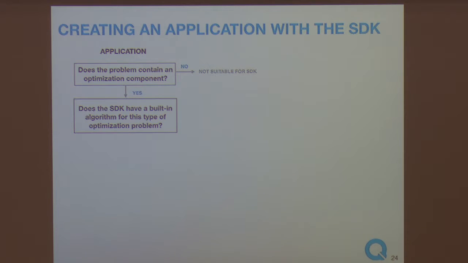So how to create an application using the SDK. This is sort of a flowchart to show how to use this in an appropriate way. You have to take your application, ask yourself, does the problem contain an optimization component? If no, then it's not suitable for the SDK. So don't do it. If yes, does the SDK have a built-in algorithm in the algorithms layer that you can use straight out of the box? If yes, call that algorithm and then receive your answer.